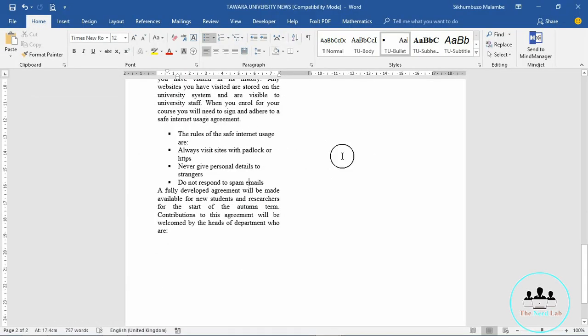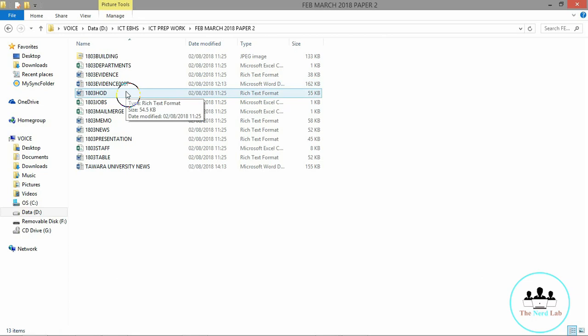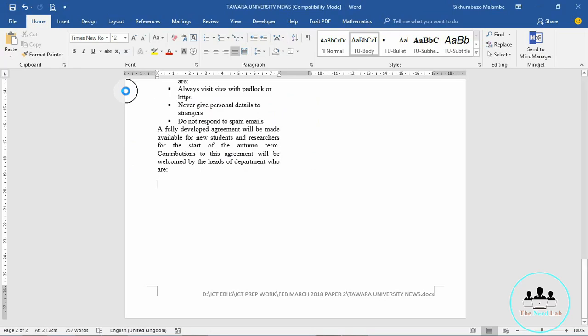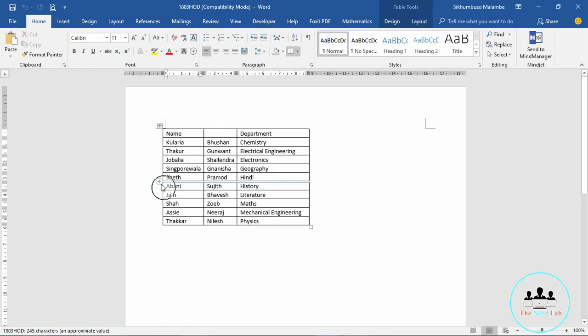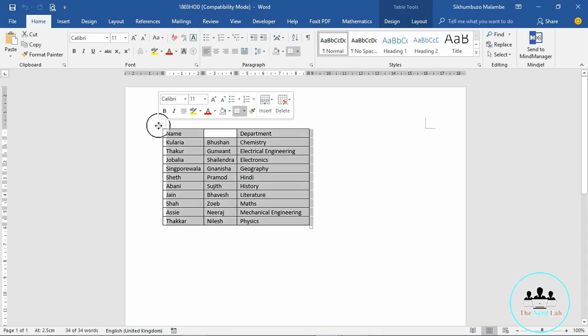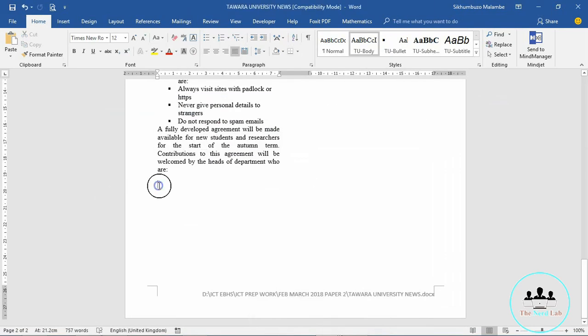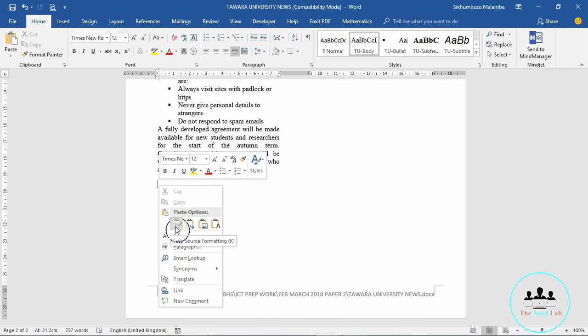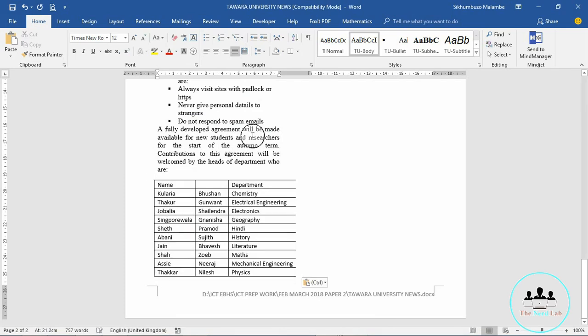So we go to the very end of the document that we have. What we want to open is the 1803HOD.RTF file, and we're going to copy from it the table that we have been instructed to copy and place at the very end of our work. All I have to do is press Control-C to copy the table once I have selected it, and I'll return with it and come to the very end of the paragraph, right click and paste it.